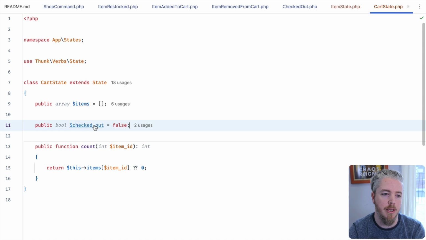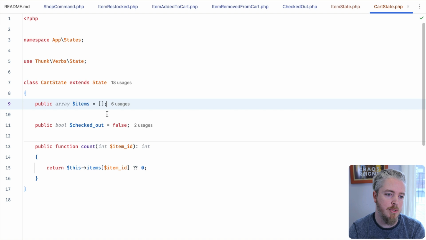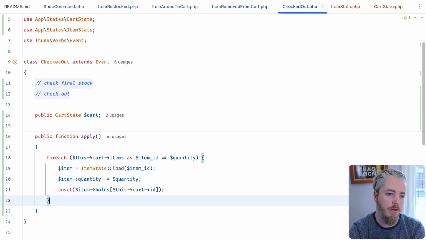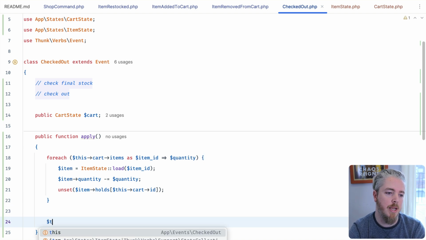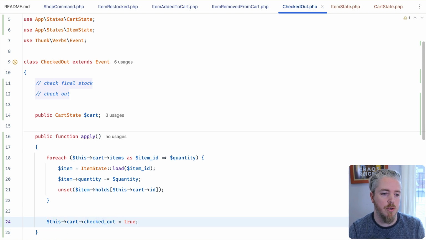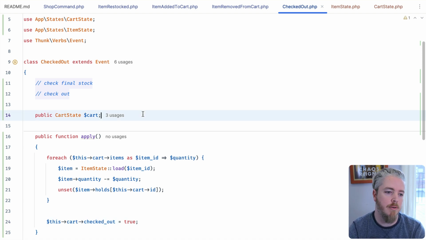Maybe this should be a string that's like the status or something like that. Oftentimes I find these Booleans turn into sort of state machine type values, but this is fine for now. So then in our checkout, we also want to say this cart checked out is true, right? So once we've gone through and updated all the items in our cart to have the new quantities, we also update our cart to say that it's been checked out. That will prevent future items from being added, and we can add this to our validation for the cart.